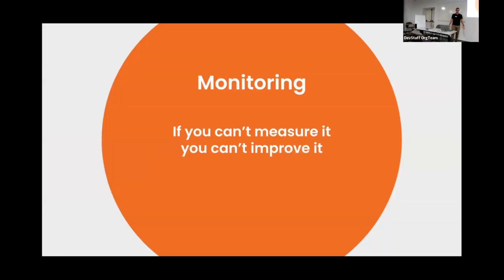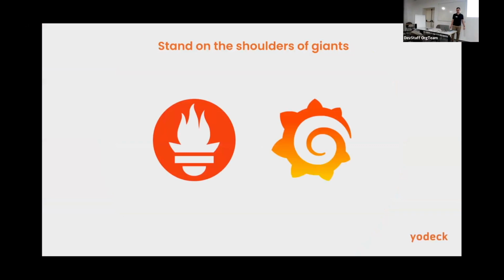At first, we had to begin with monitoring. If you can't measure it, you can't improve it. And to be honest, we didn't have any clue about what was happening inside our machines, how much CPU we were using, how much RAM our instances were using. So we had to stand on the shoulders of giants. One of the first things I did when I started in this position was to install Prometheus and Node Exporter in all of our instances.